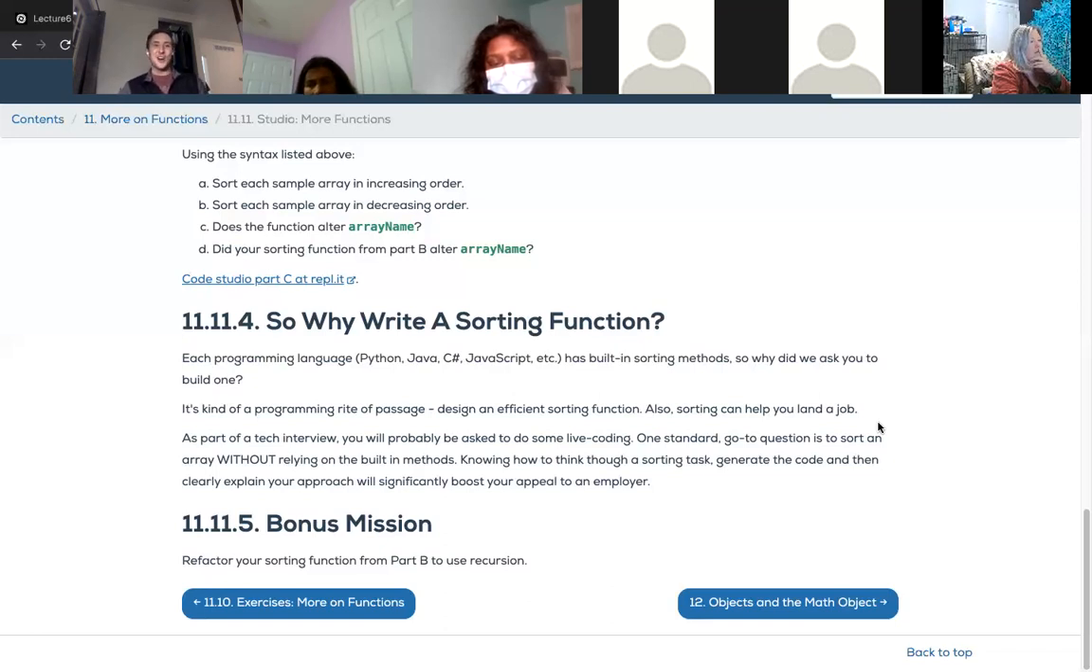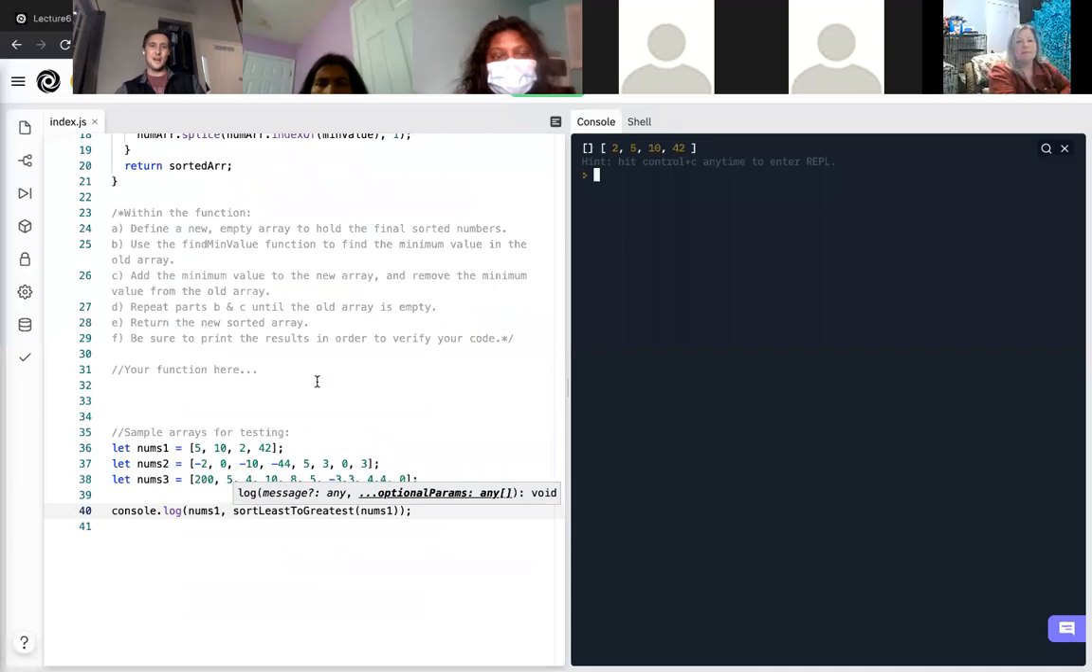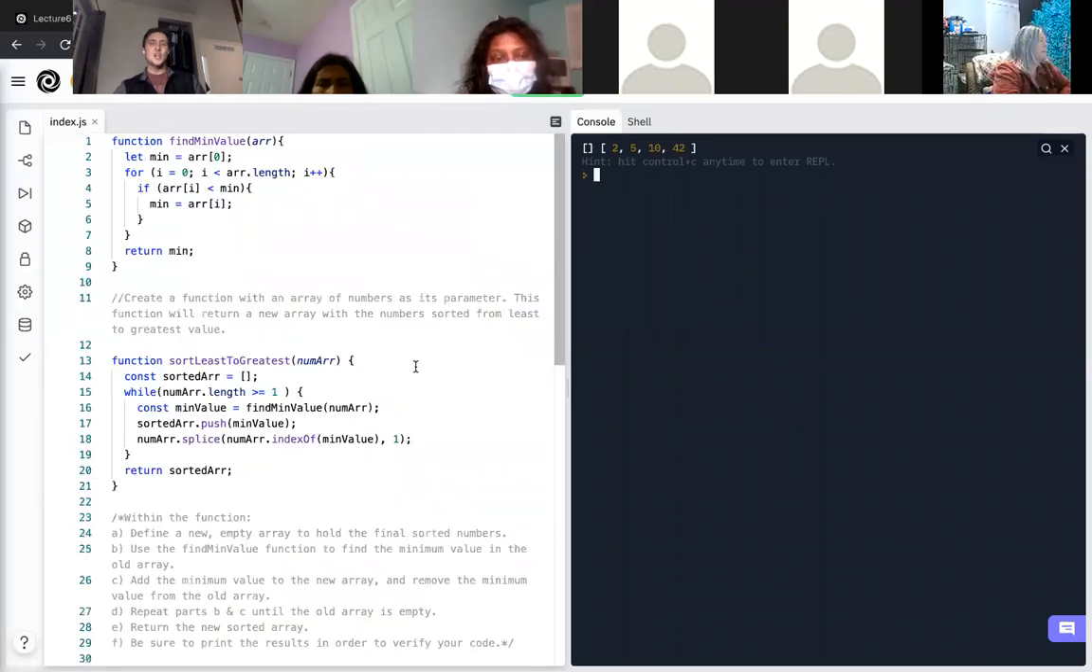As always, feel free to log off, but we're going to hop into the 11.11.5 here, the bonus mission: refactor your sorting function from part B, can't really see the rest of it, to use recursion. Are we all ready to tackle this one? Yes, please. All right, let's go ahead and do this. It's part B right here. All right, so it says that we need to use recursion. So let's go ahead and do that.